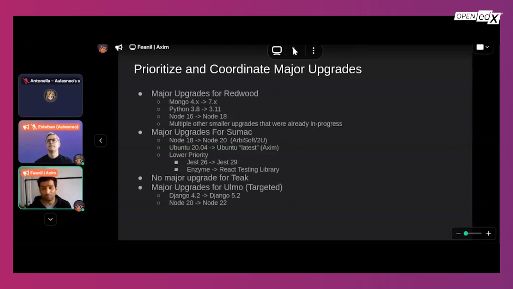Node.js is what all of our front ends are built on top of, so keeping that up to date is really important for our front end security and health. And then a lot of other minor upgrades for libraries that we use, such as React and Jest, etc.